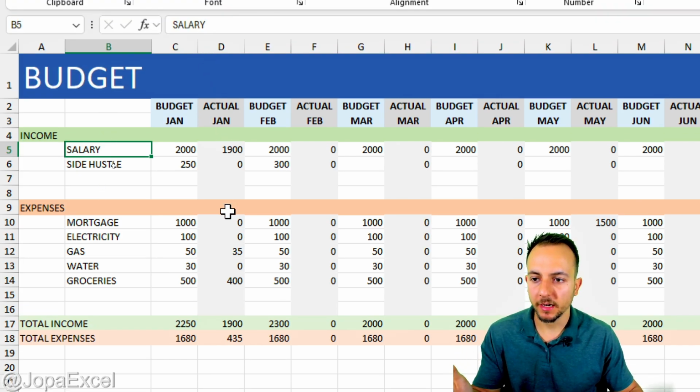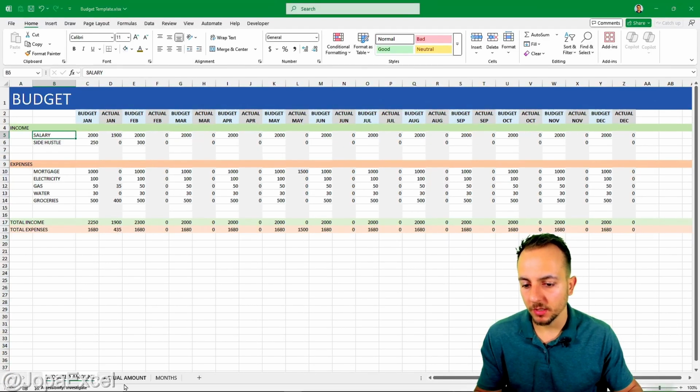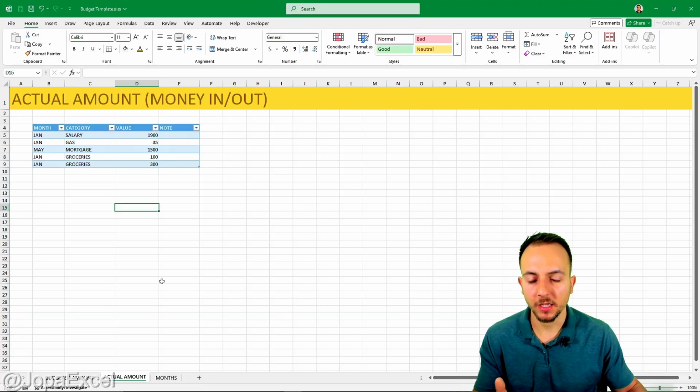So we already have the budget sheet and also now the actual amount, money in, money out sheet.